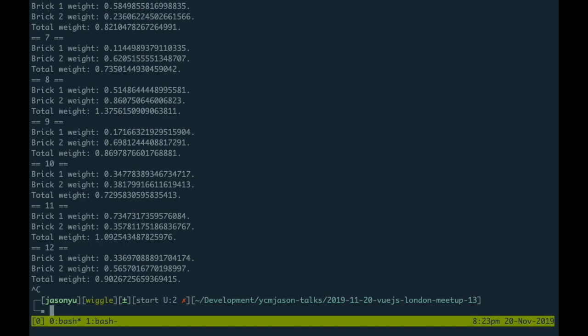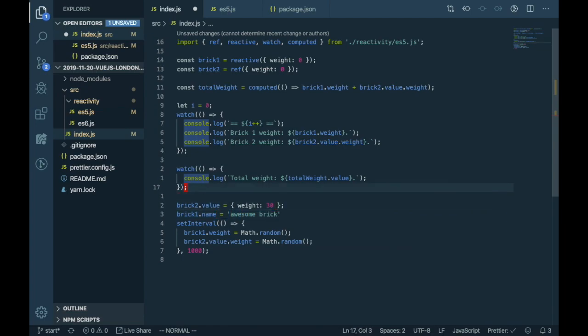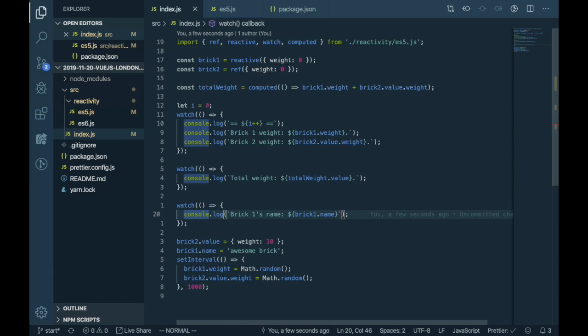Why do we need ES6? There are some caveats in ES5 reactivity. Does anyone know about the caveats in the current version of Vue? Add new properties, yes. So let's see what will happen if we add new properties. If we do break1.name equals awesome break, and then add a new watcher that prints out break1's name. What we'll expect is, first the watcher will call console log, and we'll see break1's name is undefined because break1 just has a weight property.